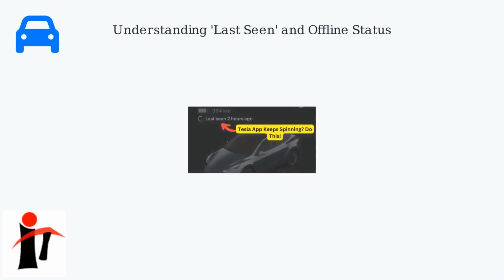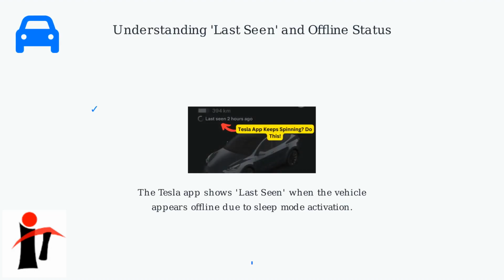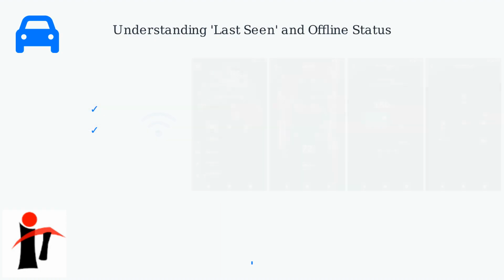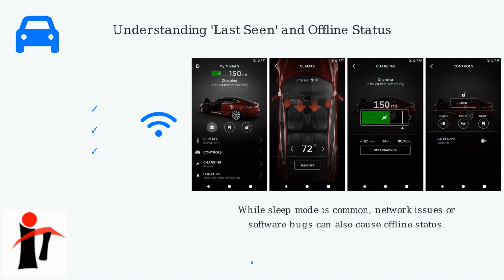When you open your Tesla app and see "last seen" with your vehicle showing as offline, this typically indicates the car has entered sleep mode. Sleep mode activates automatically to conserve battery life, cutting off internet connectivity to prevent unnecessary power drain. Other causes include network connectivity problems or occasional software glitches that prevent proper communication between your app and vehicle. The following sections will demonstrate practical steps to wake your Tesla and troubleshoot any connectivity problems.